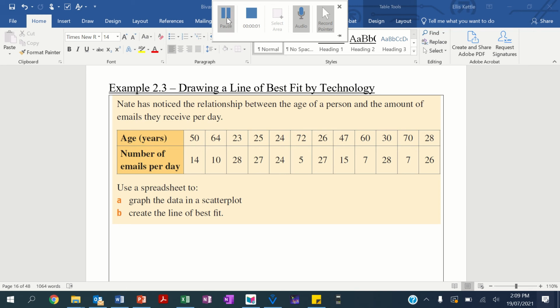Alrighty, so in this video we're going to have a look at drawing a line of best fit, but this time using technology, in this case Excel. Nate has noticed the relationship between the age of a person and the amount of emails they receive per day. You can see there's the data, age in years, number of emails per day. Use a graph sheet to graph the data in a scatter plot and then create a line of best fit.